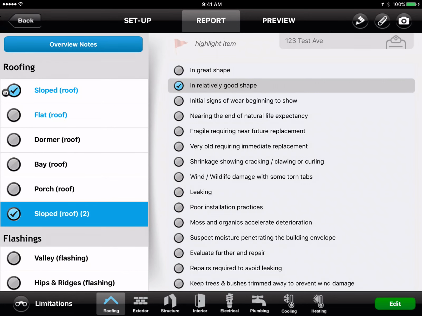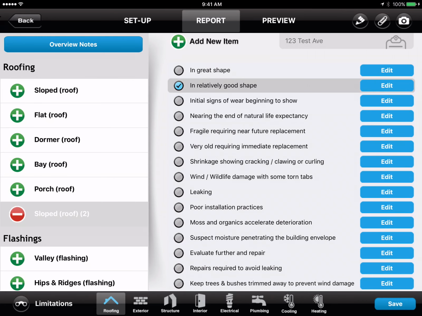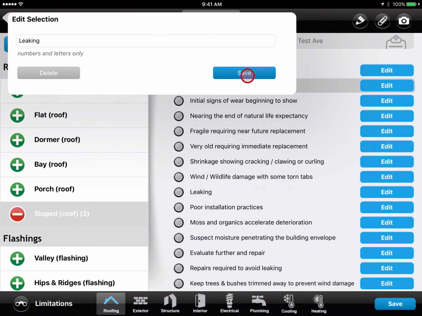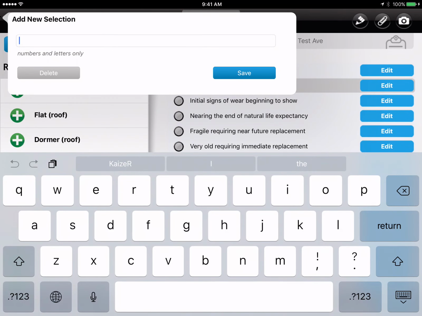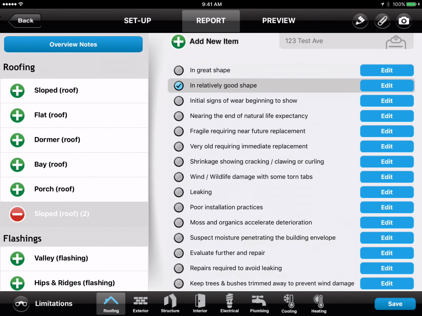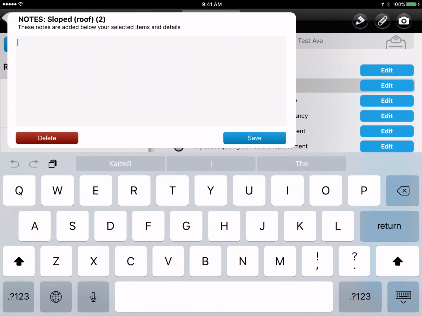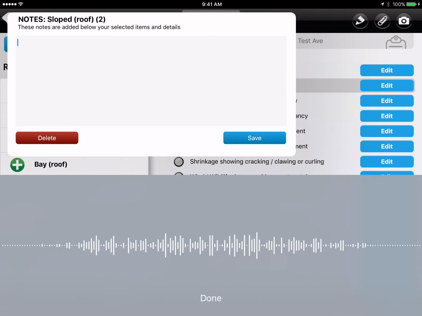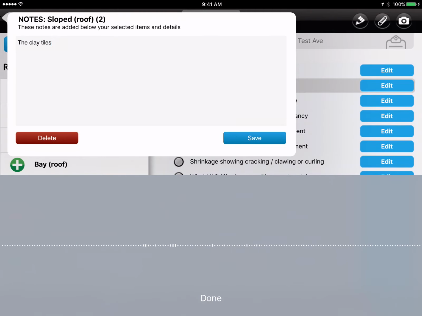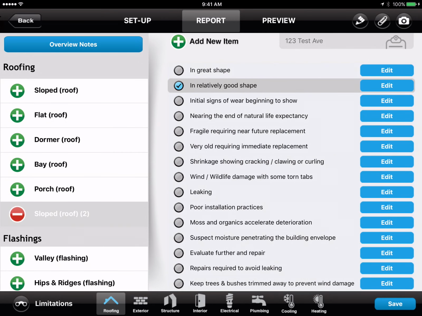In this case, I'd like to add a separate note. Sometimes those of you out there may not like the comments weaving together. That's great. You can add and edit. You can delete my comments, delete those right out of that report, and you can certainly add your own comments from the top, add your own item. Add a new selection, which is that big green plus at the very top middle. Add your new item. In this case, I'm going to add a specific note, which is only going to be for this report. I'm going to choose that pencil case on the upper right, and I'm going to go to Siri. The clay tiles are in very good shape. Save. Voice activation. How cool is that?